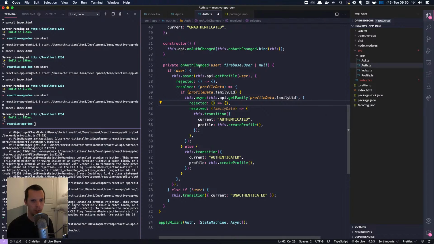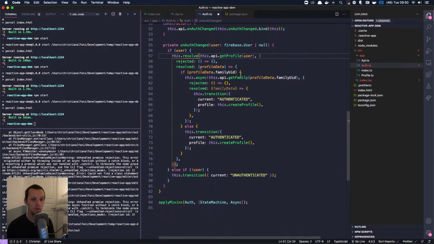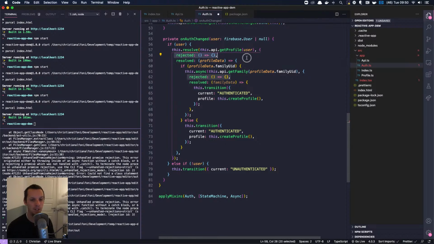I guess this reads pretty good, like you're saying this. Yeah, maybe we can use resolve instead of async. I don't like async. This dot resolve. So it's like a safe resolve. So you resolve, get profile. If it's rejected, do this. If it's resolved, you get it. In this case, we need to resolve something more.